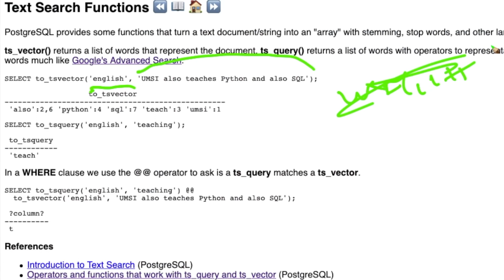And then when we're going to do a where clause, we create a thing called a TS query. The TS query basically says apply stemming rules, apply language rules, apply stop word rules. You can have more than one word. This is a real simple one. And you can see in this case, when I do a select of a TS query English teaching, the result is a stemmed version of the word teaching. So teaching stems down to teach. And you can also see that the stem happened from UMSI teaches Python and SQL.